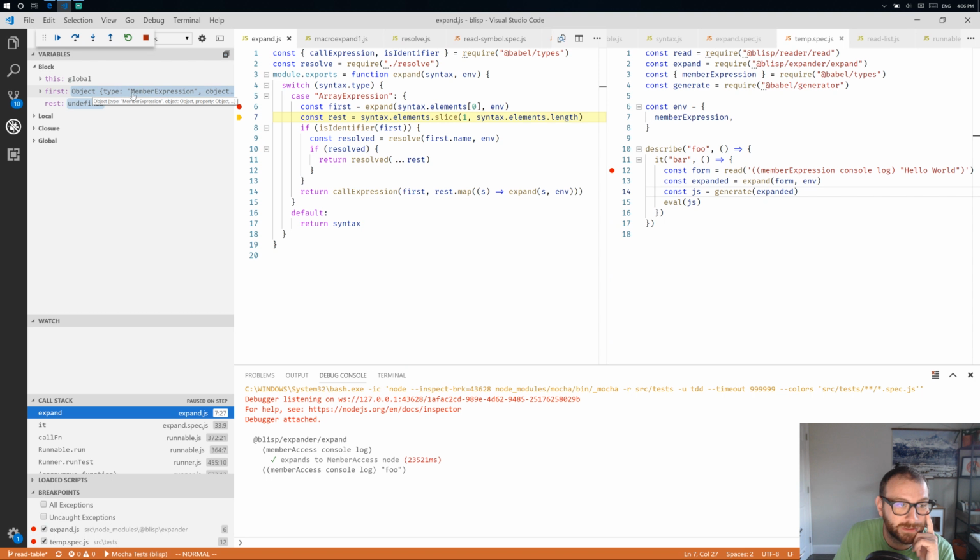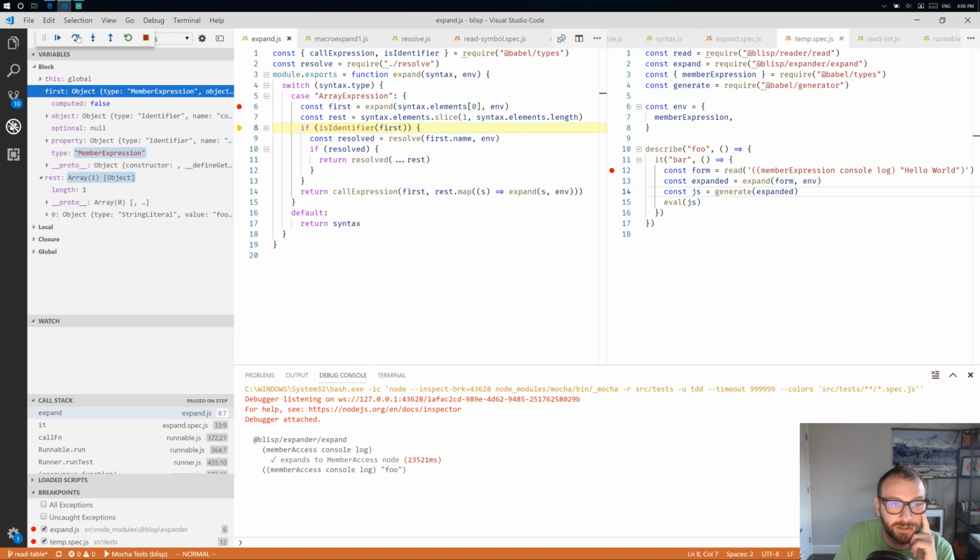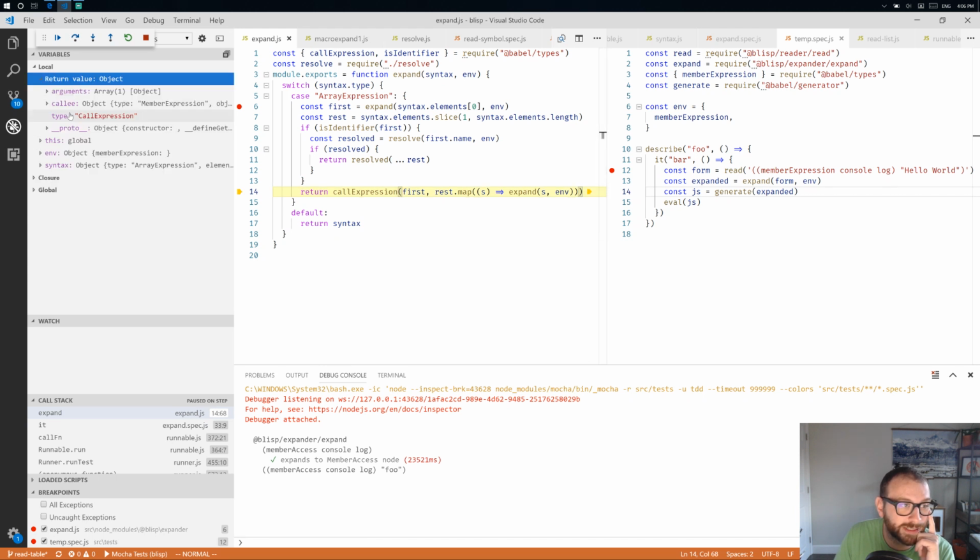Great, so first is a member expression. So here we are, rest. All right, so first is member expression. So we should skip that and create a call expression. Yeah, let's just see, return value, callee arguments, and we step out.